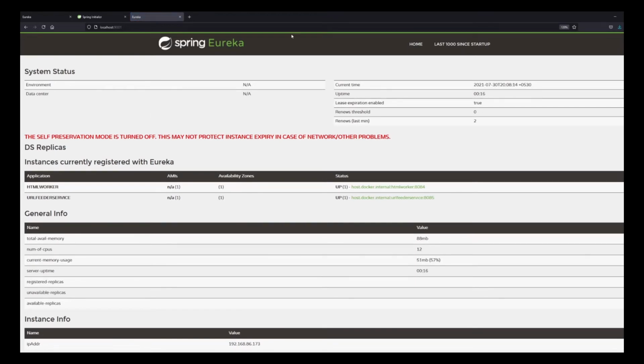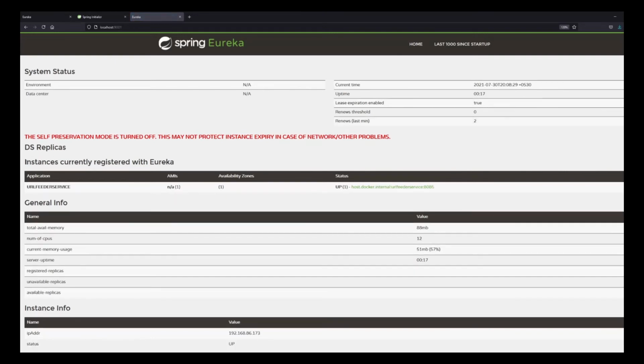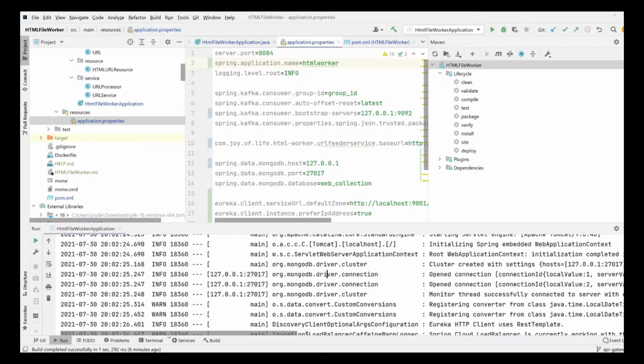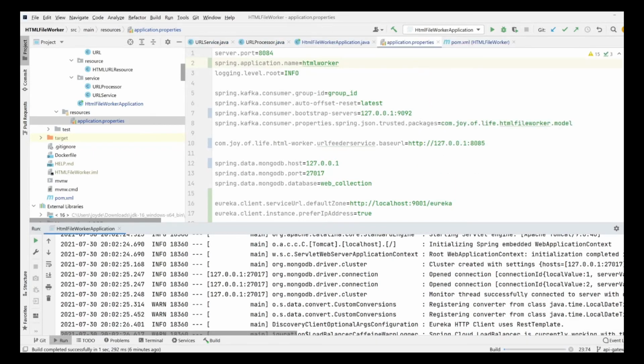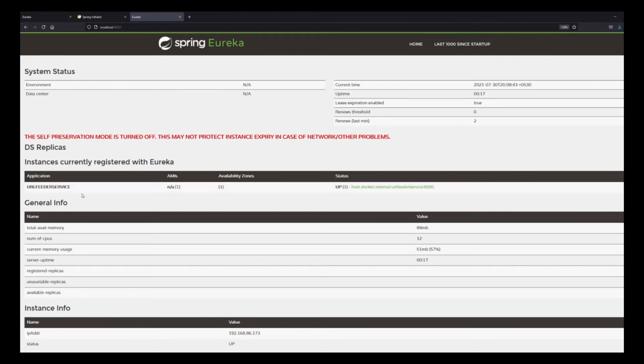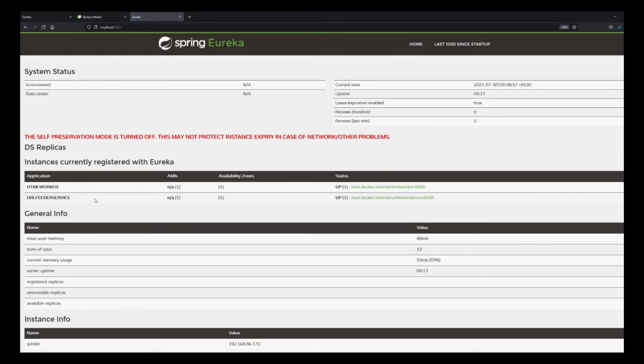You can see over here that renews, it has been renewed twice. So the renew count will start going up as and when the client renews the application with the server, right? Now you can see that HTML feeder service is gone. So now let's go ahead and start the HTML file worker, not feeder service, sorry for the name. And let me rerun it again. And now as it comes up, you will see that it will show up over here. And this all is happening because we have the lease expiration enabled set to true, otherwise it will not take it down. So you can see that both of them are up.